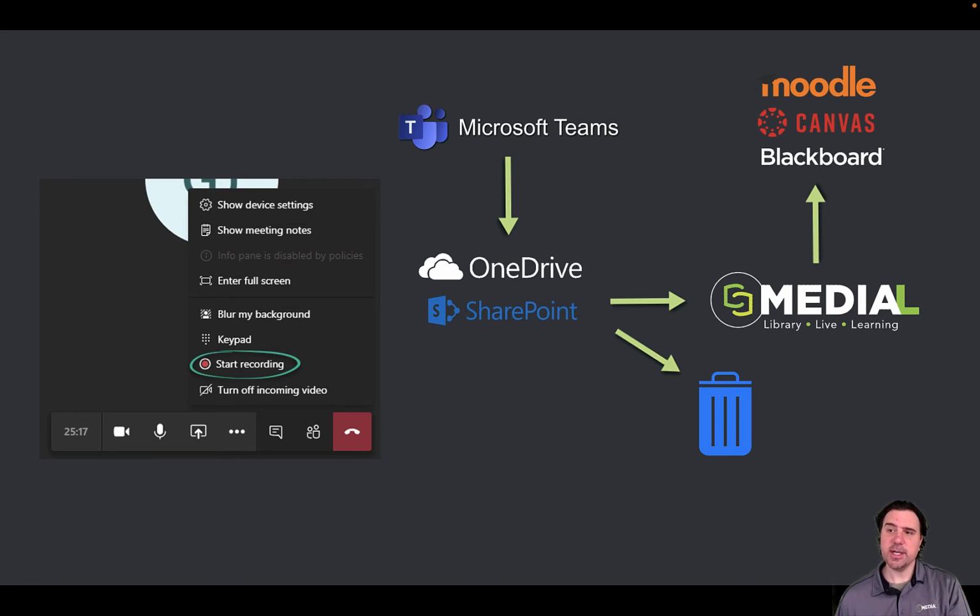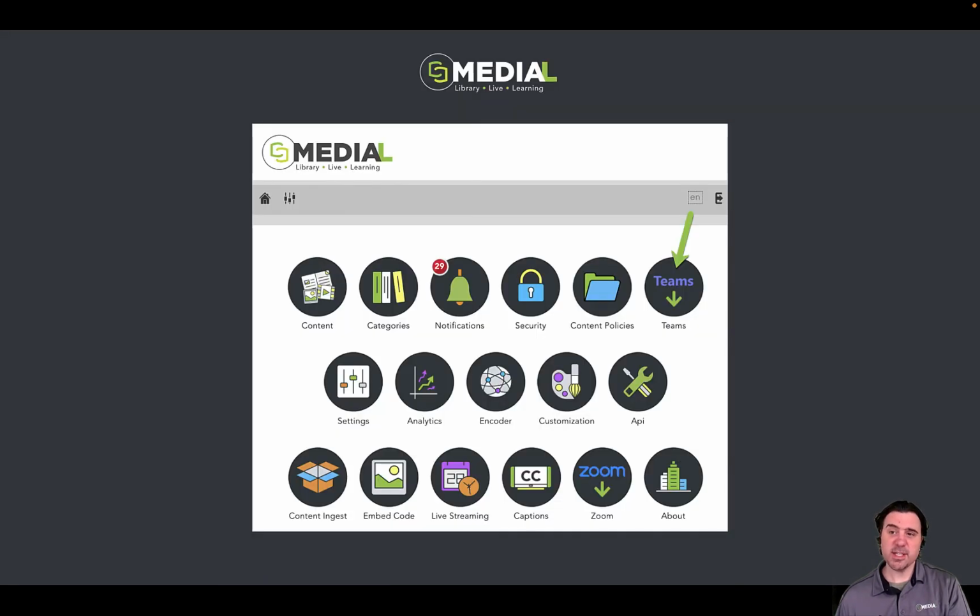MEDIAL's Teams integration means that meetings recorded in Teams, either personally or in a channel, are automatically ingested into MEDIAL and optionally deleted from OneDrive and SharePoint. Once ingested, the recordings are made available within the user's MEDIAL personal category. Configuring the integration is simple, via the addition of a few parameters from your Azure portal.